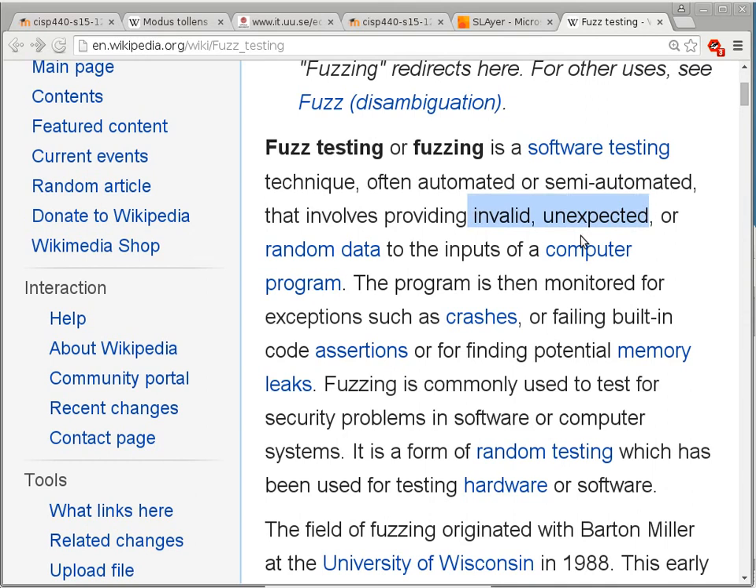In other words, you are not testing whether the software works correctly when the input is as expected. You are particularly testing what the program is going to do when you present something that is unexpected, something that is out of specification. Okay? Now let me give you an example.